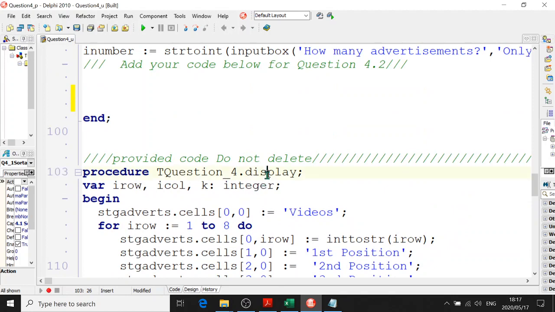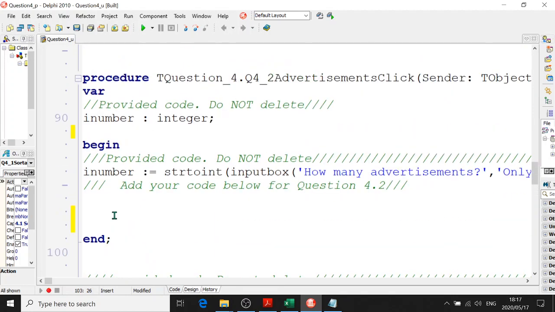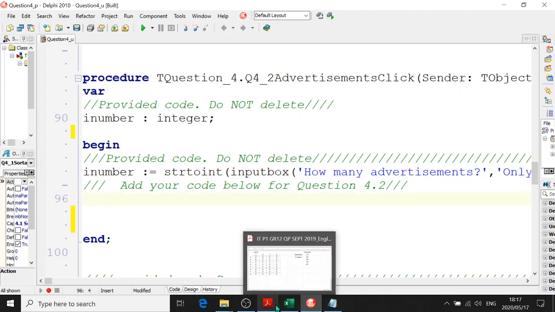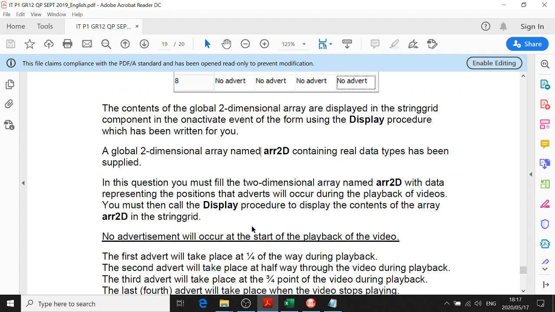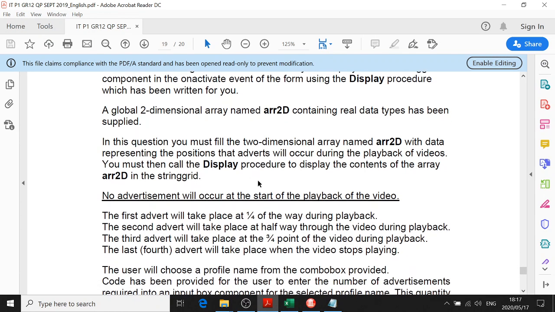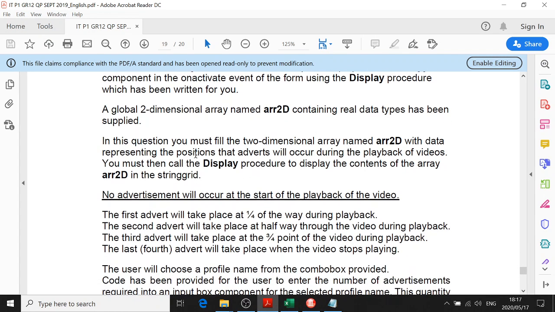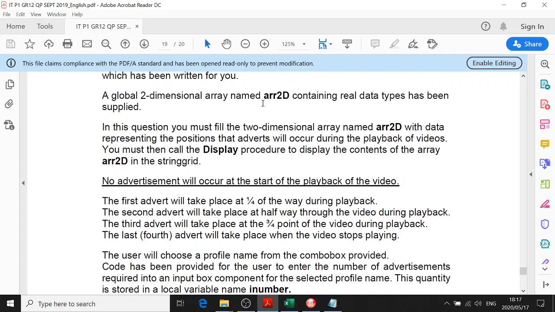All you have to do is call display, just like in 4.1. You must remember I called display. I just wrote display and it displayed everything. You didn't have to worry about it. Here we have to worry about filling up the 2D array with the correct contents. So bear in mind that the global 2D array will automatically have 0 in it because it's a real data type. All integer arrays will have automatically zeros inside each box.